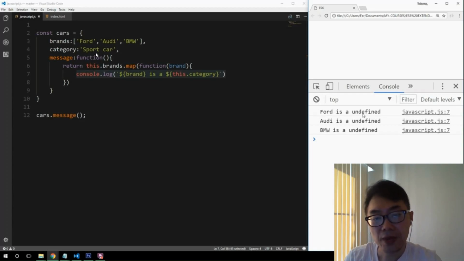Good. And then you go comma, and I'm gonna write a function or method. So I'm gonna say message, and this method message is gonna be equal to a function. So whenever I call this message, I'm gonna get something. So what I want to do, I want to output something that says brand is, and then the category, you know, Ford is a sports car, Audi it's a sports car.